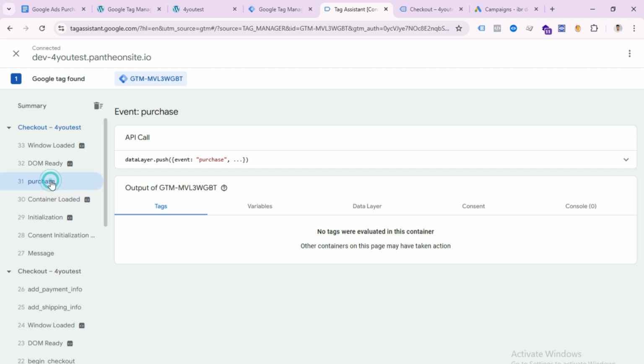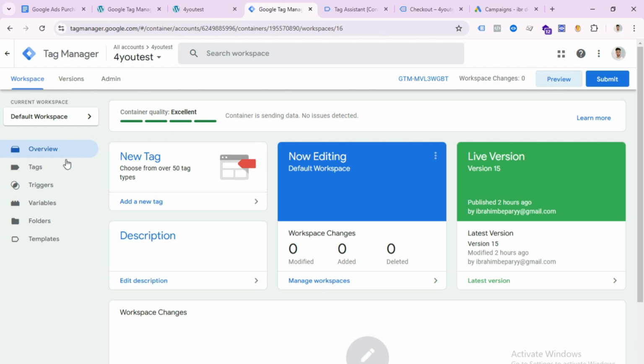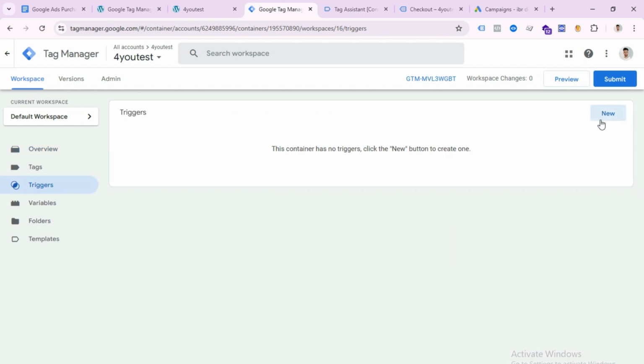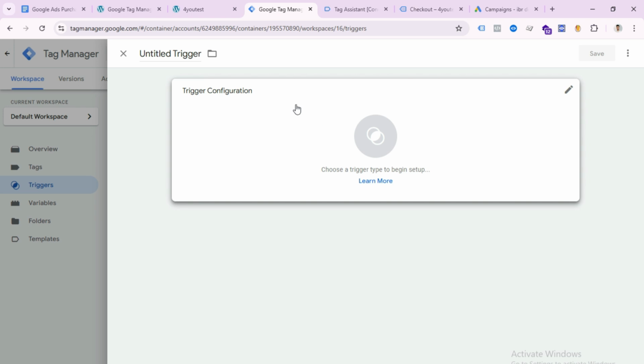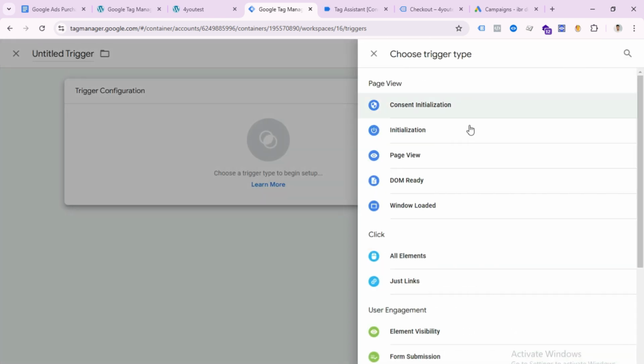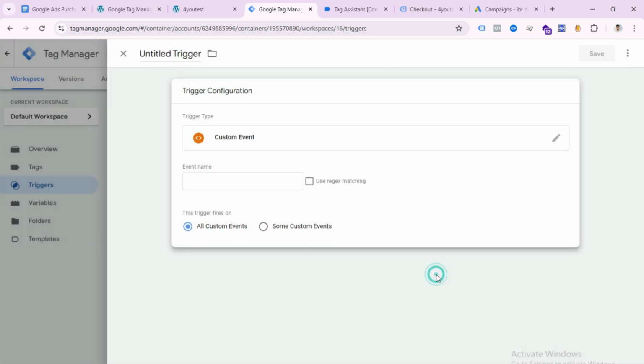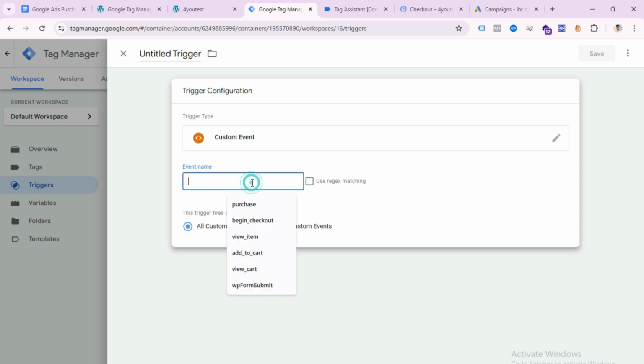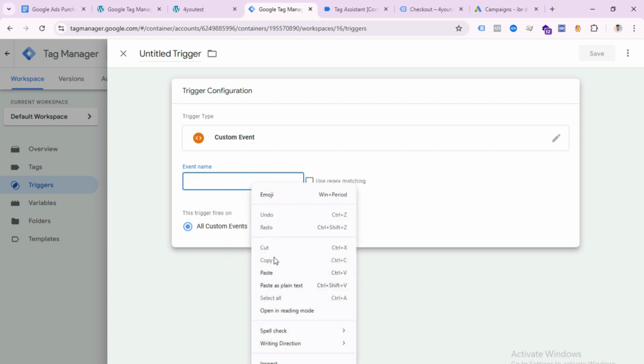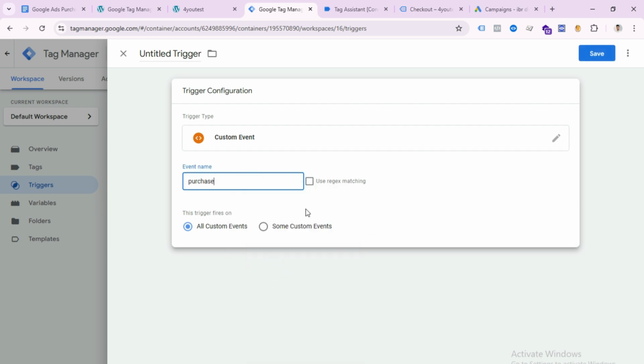If I click this purchase option, you can see the data layer push event name is purchase. So you have to copy this purchase name, then open your Google Tag Manager account, click on Triggers, then select New. Again click on trigger configuration. Here you have to scroll down a little bit, and you can find Custom Event. Just select this, and paste the event name here. So I just pasted the purchase event name.